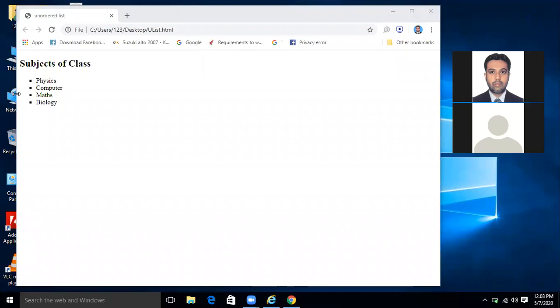So what does it show? It shows that in an unordered list, we have changed the list style type from circle to square. So this is basically the thing. Have you got this point?